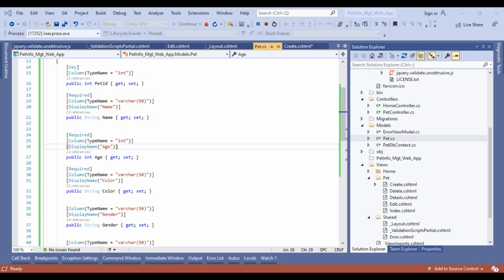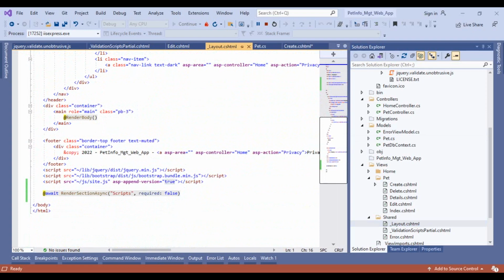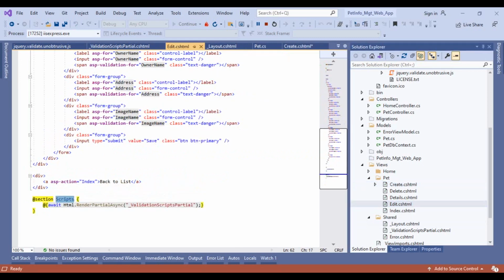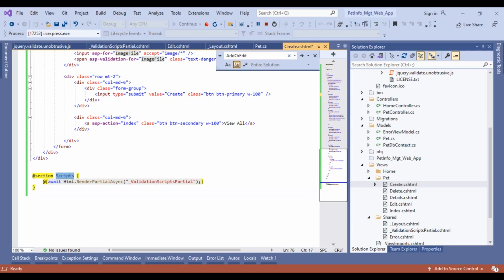If we have a look at the layout view, we have the script file references at the bottom of this page. This last line is very important. Its meaning is that the child view will use this scripts section as input. Let's see the child view, create and edit. You can see this script. Where is this script coming from? This script is coming from the layout page.